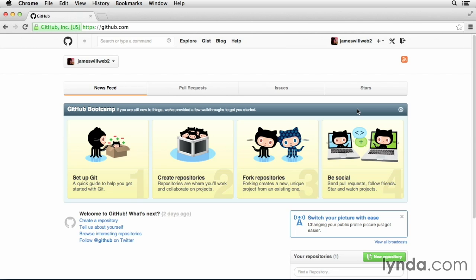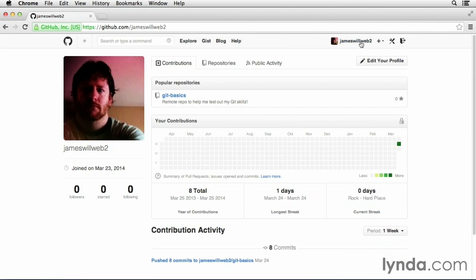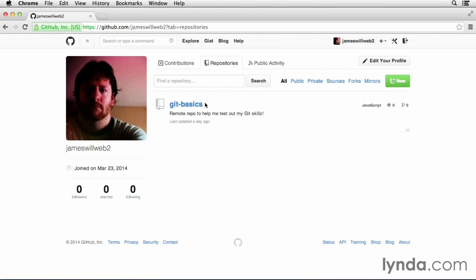So I've navigated to GitHub and I've signed in to my James Will Web 2 account and I'm ready to start working. Now, if I take a look at my account and I go to my repos, I can see that I have the Git Basics repo that we've been working on so far in the course. But what if I wanted to add a new repo?